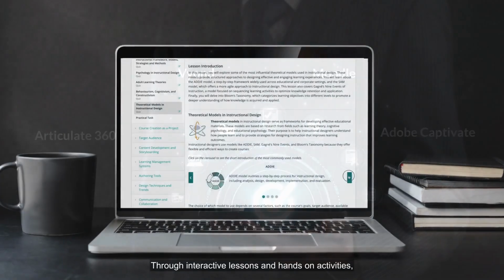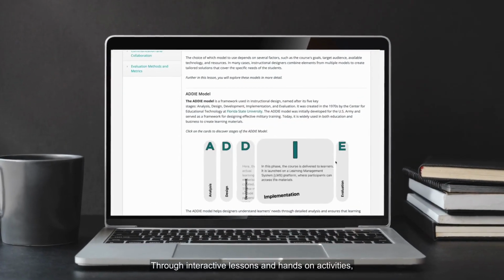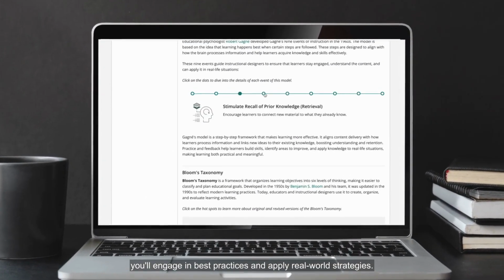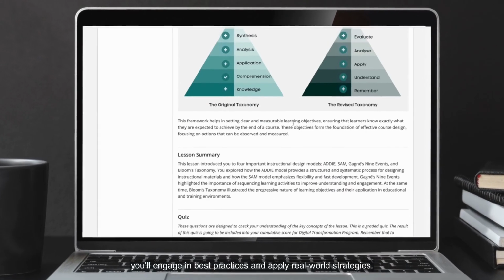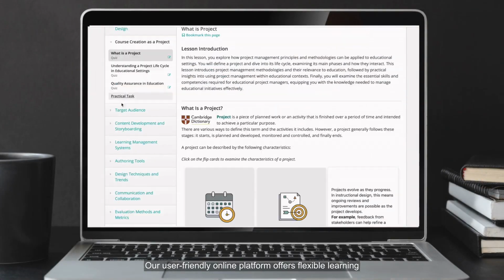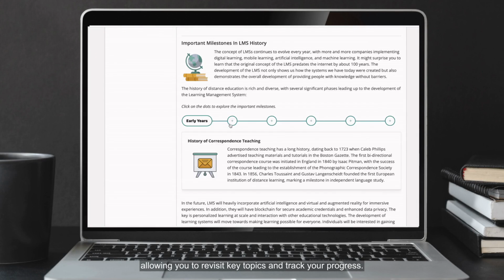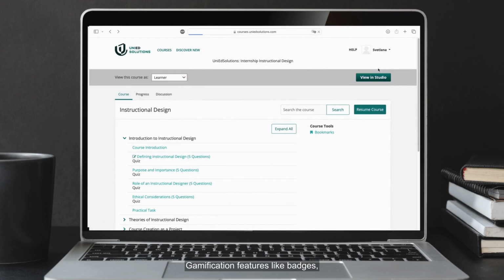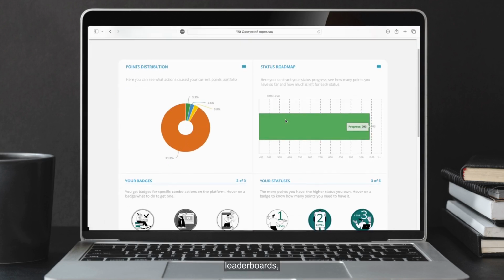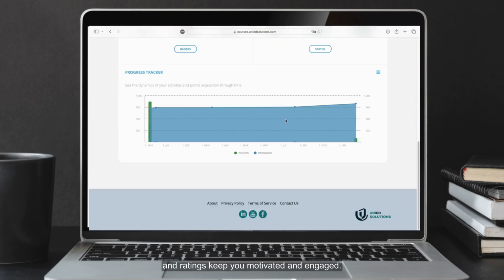solutions. Through interactive lessons and hands-on activities, you'll engage in best practices and apply real-world strategies. Our user-friendly online platform offers flexible learning, allowing you to revisit key topics and track your progress. Gamification features like badges, leaderboards, and ratings keep you motivated and engaged.